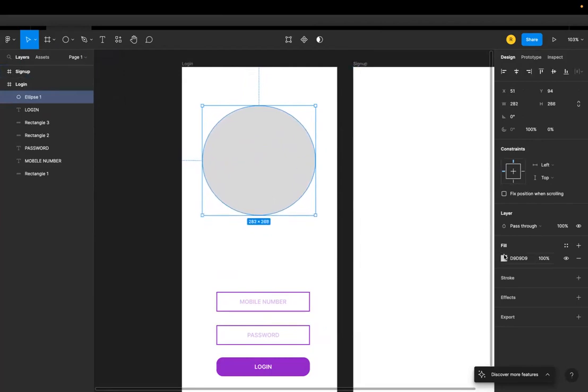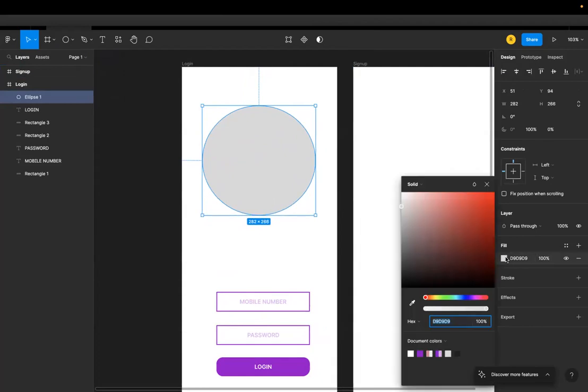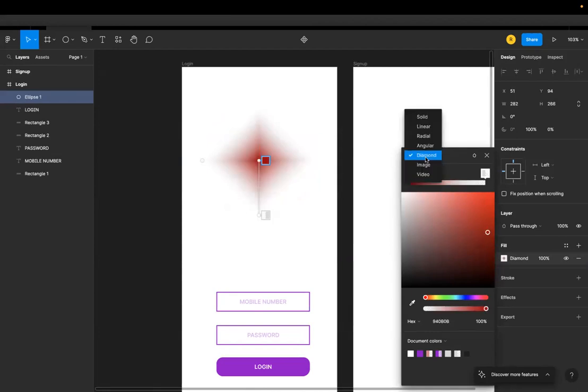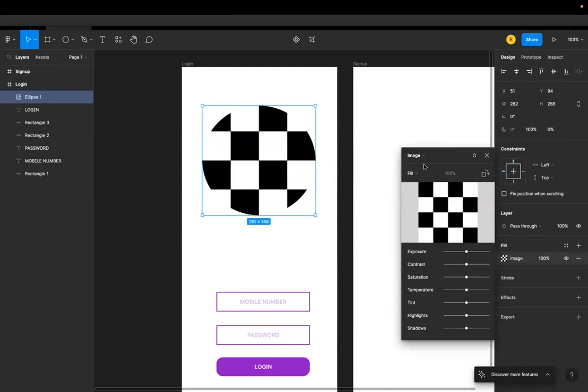Then let's change the fill color. With this fill, at the top here, we have types. We have solid, linear. So you see, you can do a whole lot with this. You can do media, image, diamond. Depends on you. But for us, we are going to use an image. So just click on image.